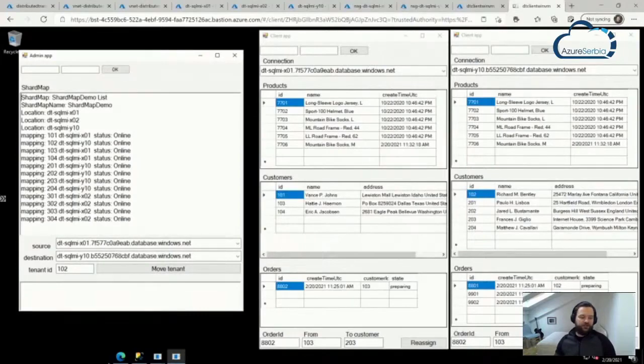So the final scenario that I want to show is the following one. So let's say that by an error in the system, we have assigned this order to the wrong customer. So we have assigned it to customer 103, and it should actually go to customer 203. So it was some kind of typo.